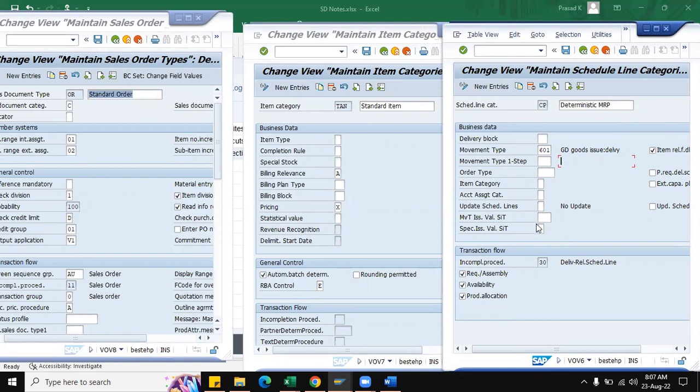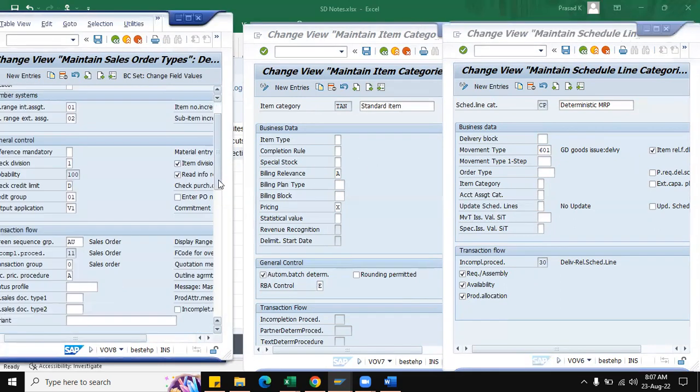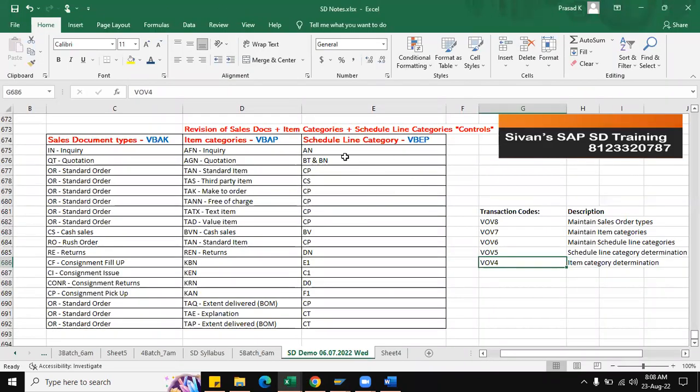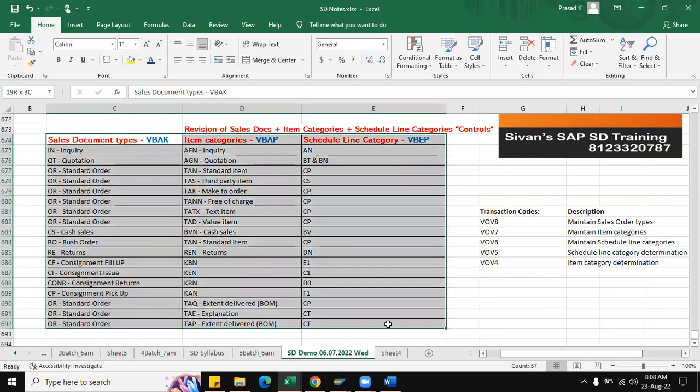Before going to interviews or before explaining anything, you must have control of the field functionalities of each and every document. What happens if I change this field, if I deactivate this field? That way you will be able to understand better. So during your practice, I request you all to proceed on these particular things. Based on these settings, this will be the important key factor of each and every one of the sales document types.